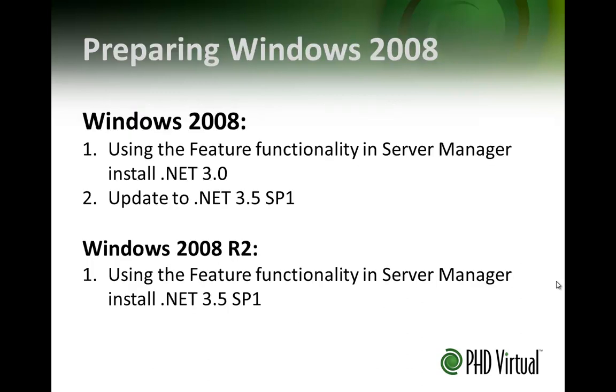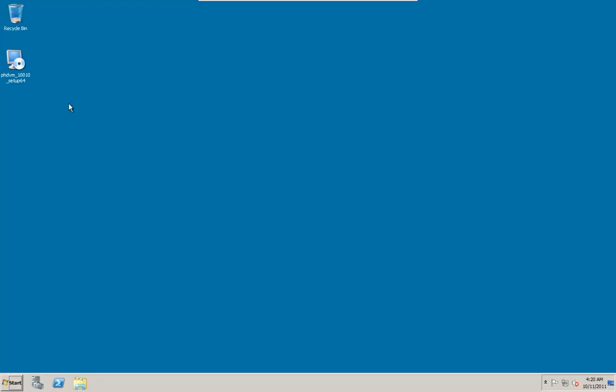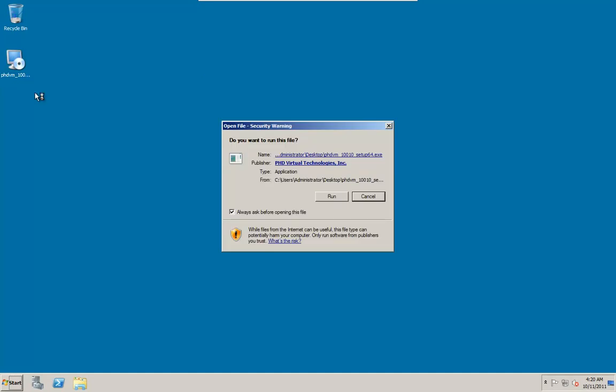If you are planning to install the PhD Virtual Monitor server on Windows 2008, please use the feature functionality to install .NET. If you are installing on Windows 2008 R2, you are ready to install PhD Virtual Monitor. If you are using a pre-R2 release, then you will need to use Windows Update to get the latest version of .NET. To get started, double-click on the file that you downloaded from our website.